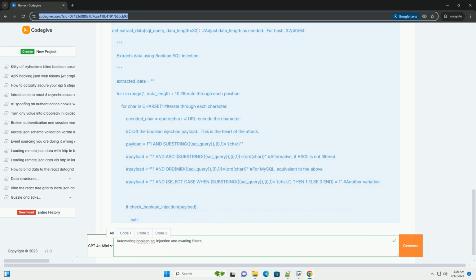Let's build a Python script to automate the process of Boolean SQL injection. We'll use the requests library for making HTTP requests. Explanation: the requests library is used to send HTTP requests to the target URL. Target_URL is the base URL to inject into. Remember to replace example.com with the actual target.